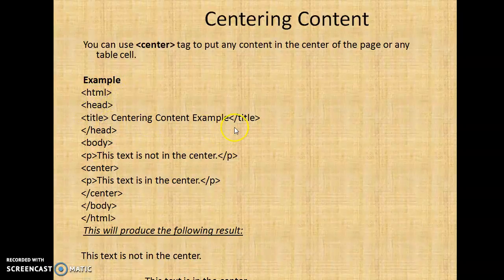HTML head title, I am writing the title and closing the title and closing the head, and the body section we are opening here and giving a paragraph tag. This text is not in the center, and here we are assigning the center tag. For this center tag we are having a paragraph tag. This text is in the center, and closing that center tag and closing the body and closing that particular HTML.